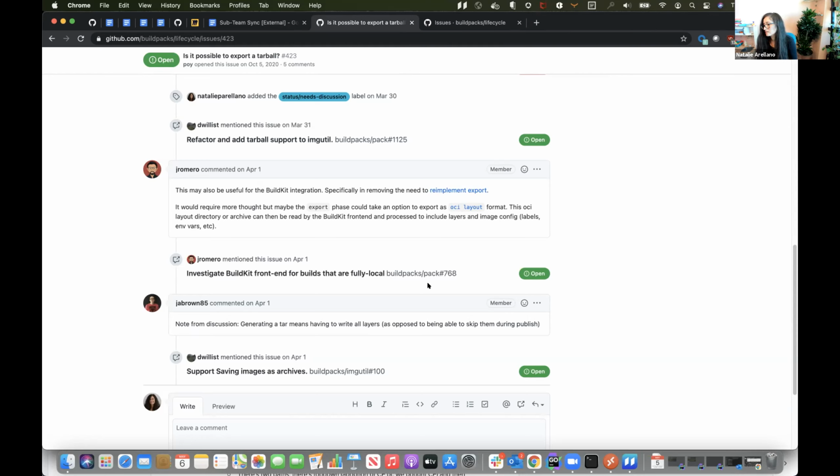Cool. Do we want to keep this issue labeled as it is right now? Because every week we click and then say, okay, we'll keep it as is. So I'm just wondering, maybe we can mark this as blocked on the BuildKit RFC. I don't know, something like this.